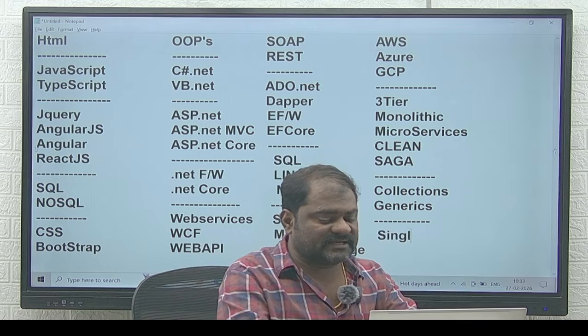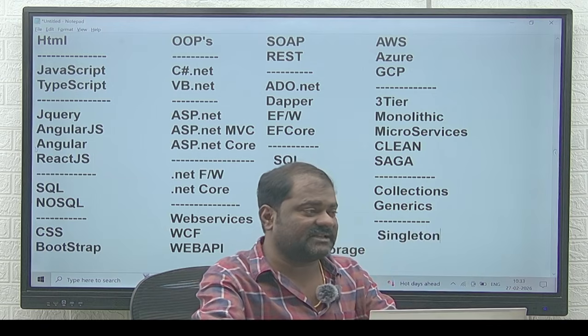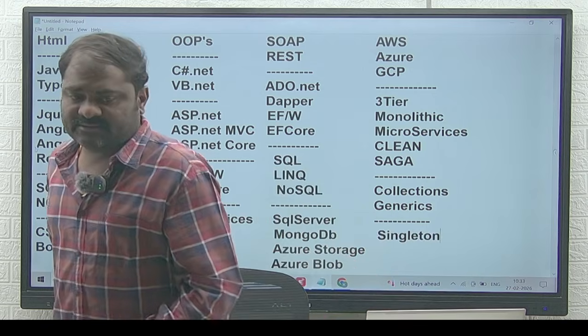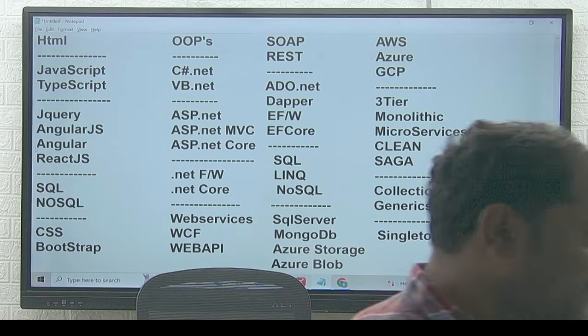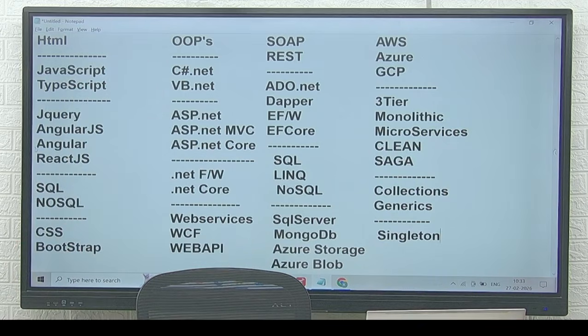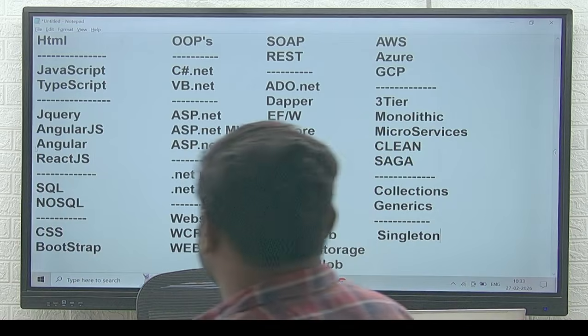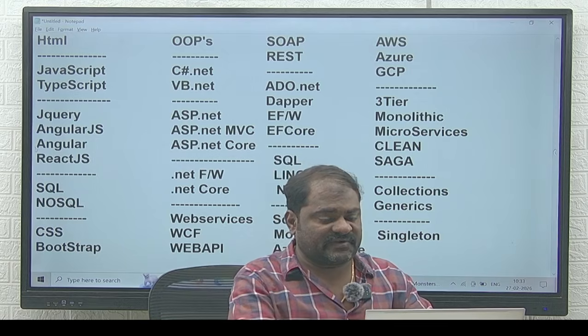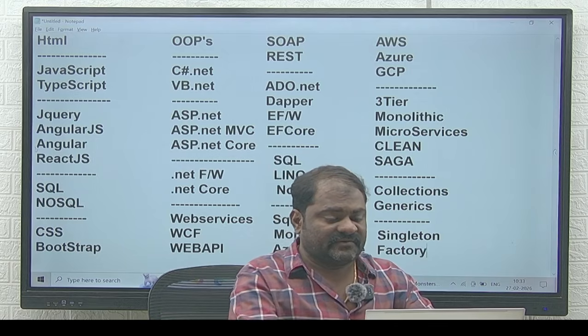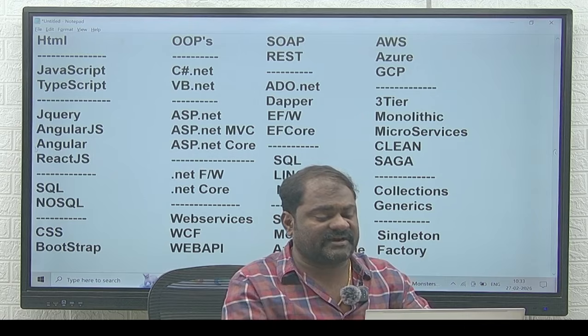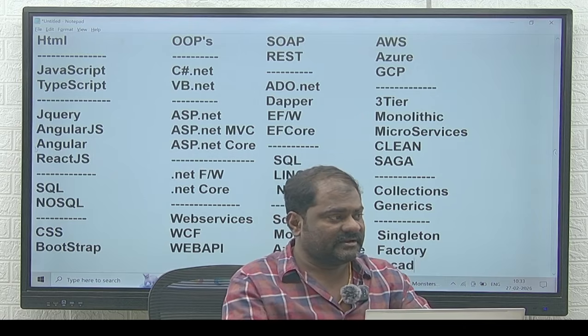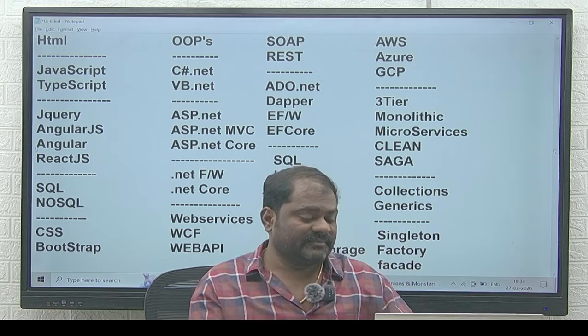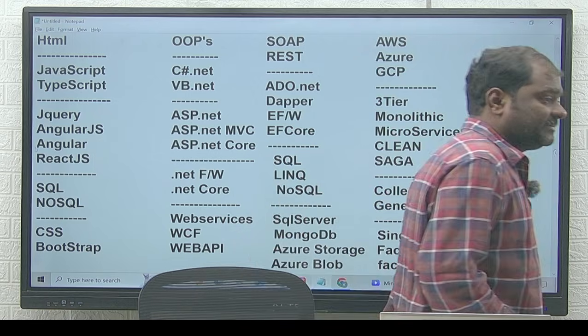Design patterns are, one is the singleton design pattern, another is the factory design pattern, and the prototype design pattern. These are all required in 2026, what companies are expecting.